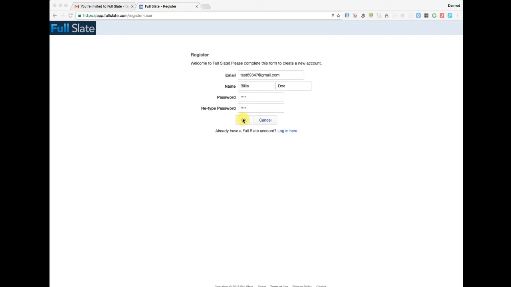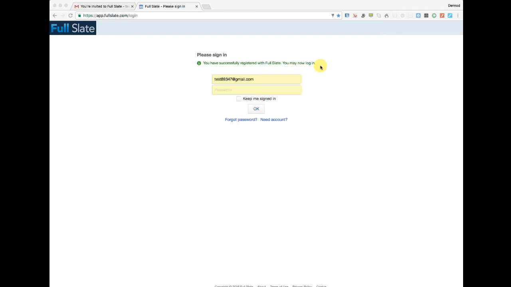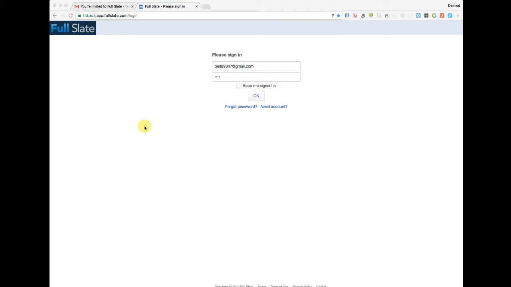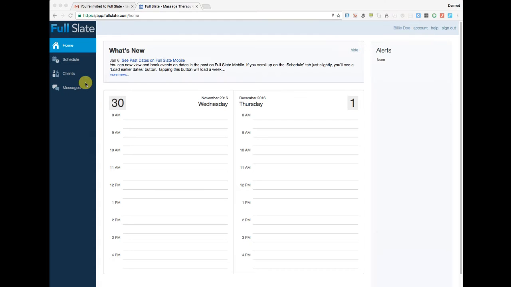Finally, click OK. You'll now see the login screen. This is what you'll see whenever you need to access Full Slate. Enter your password. Finally, click OK. This is your home page.